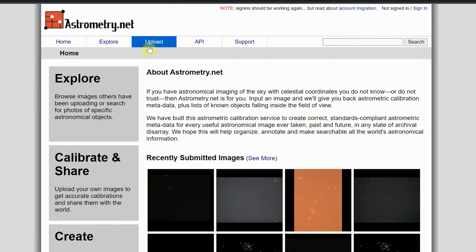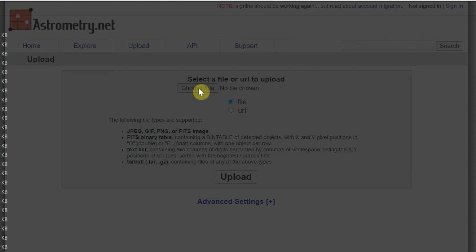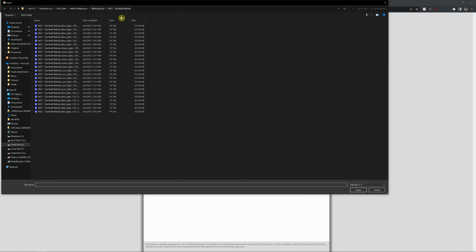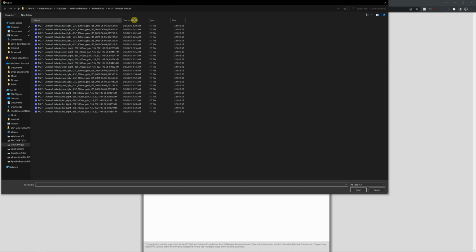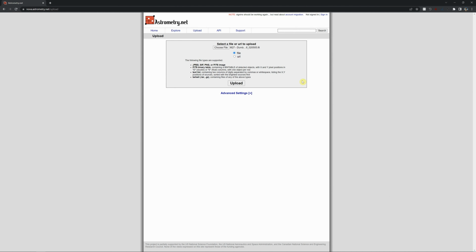Now in here you can do an upload. And then on the upload page, we do a choose file. I'm just going to go in here to this Dumbbell Nebula, and I'm just going to pick one. I want them to all be the same, so I'm going to pick this luminance here from 6/6/2021. We'll open that and we're going to upload.